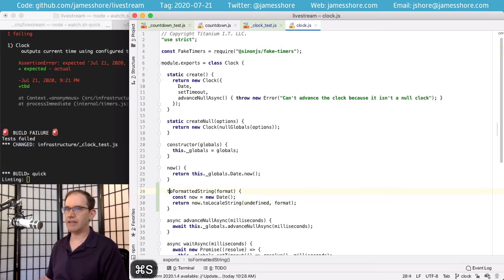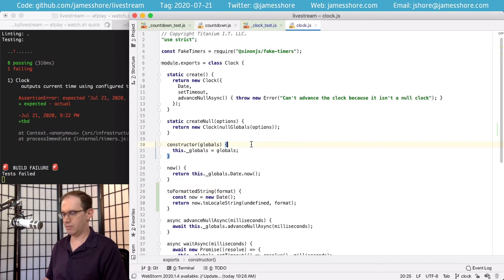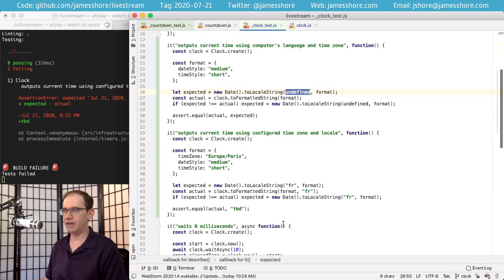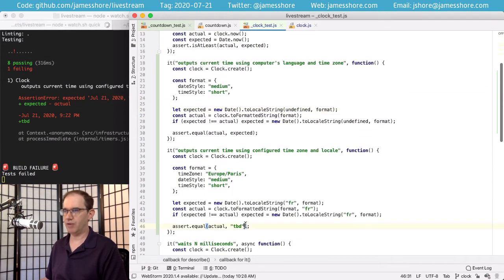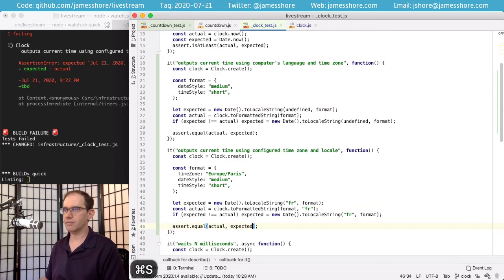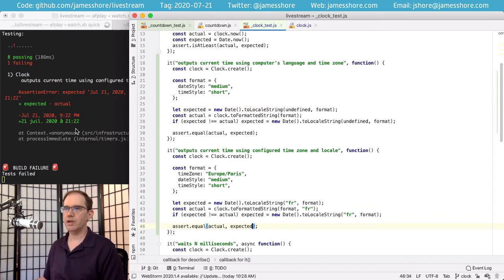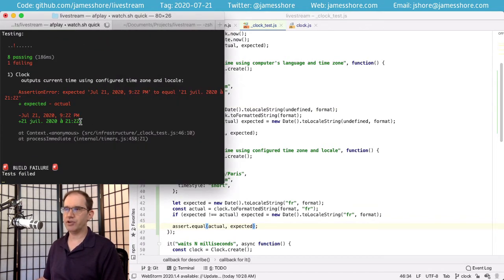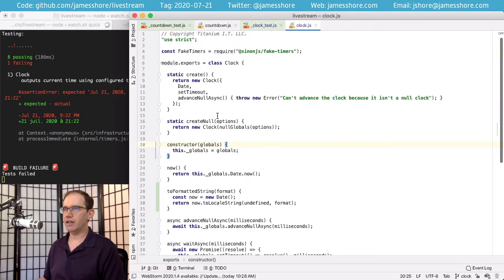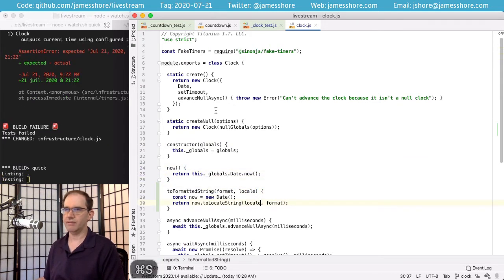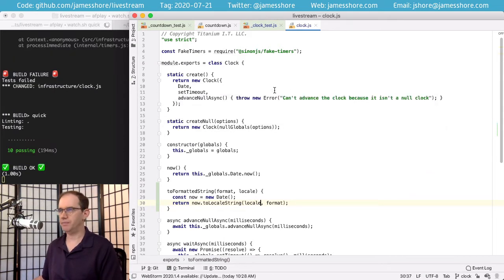Okay, so that's going to fail because we are not actually getting that. Let's go ahead and have this fail properly. So we're expecting the French version of this, but we're getting the English version. But let's go ahead and just take the locale here and pass it through here. And there we go.